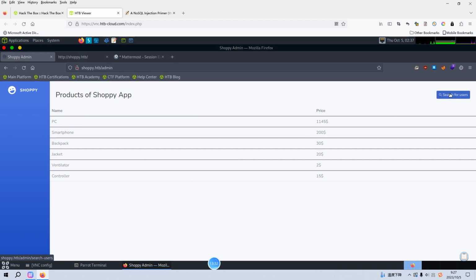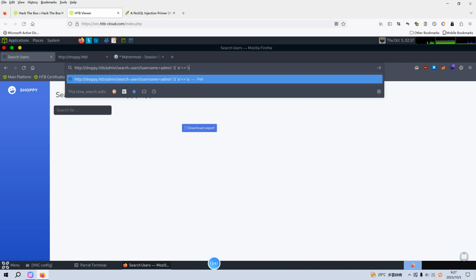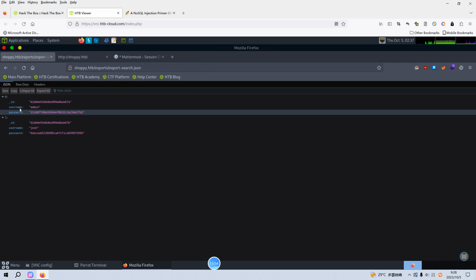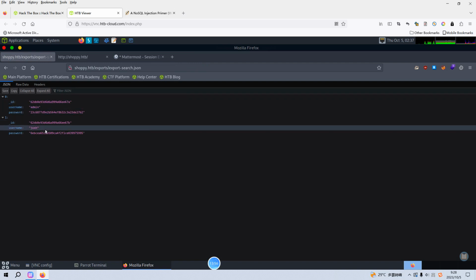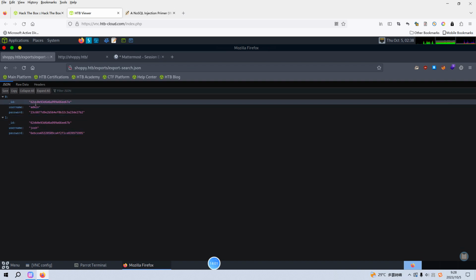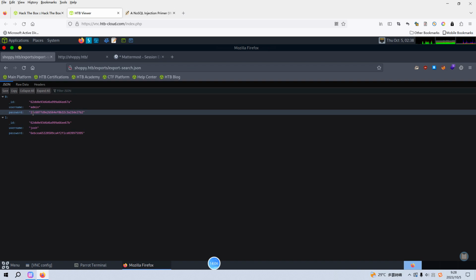And if we search users, for example, we can put admin or anything else. Yeah, we can download, export. So from this one, we can also do a similar injection test. We can put it in here. Yeah, and now we can download, export. As you can see, we got the result. It means that our injection is successful, and we got the username and also its encrypted password.